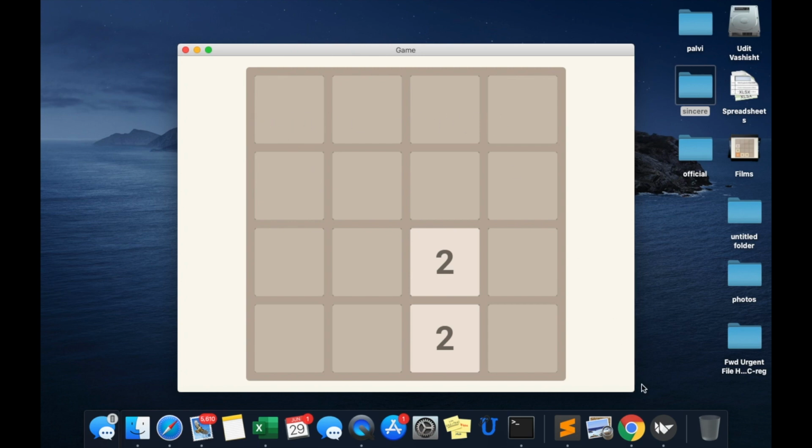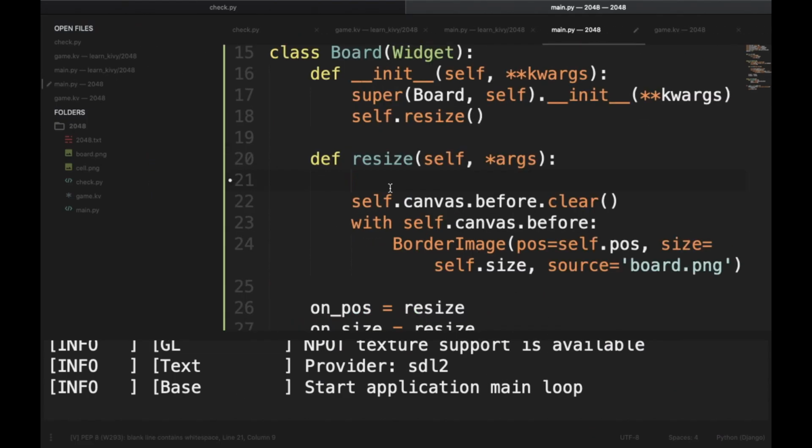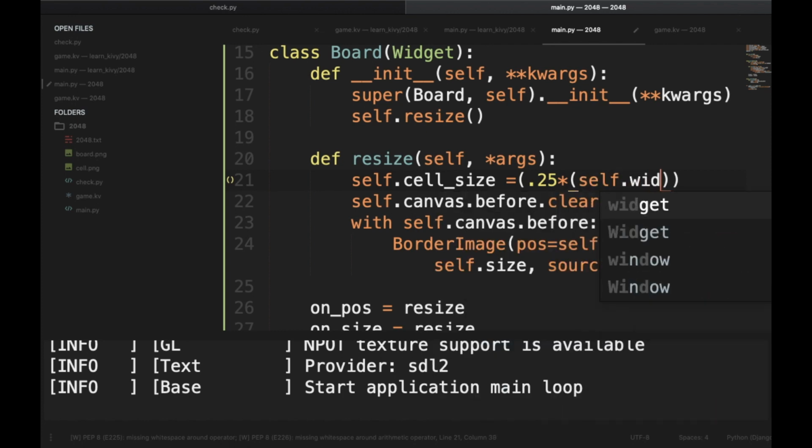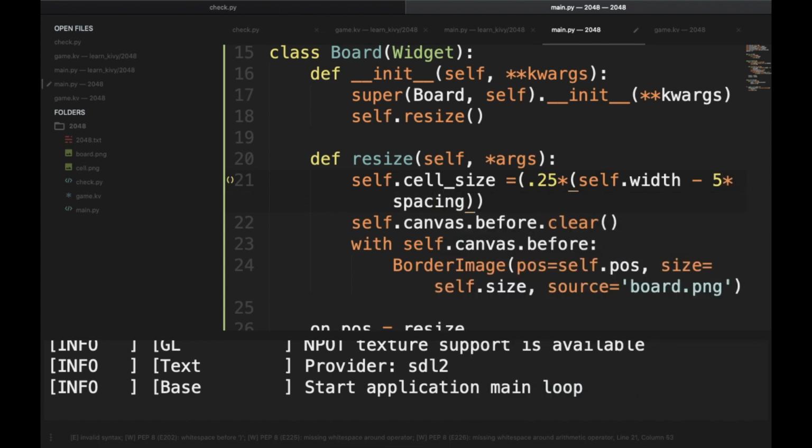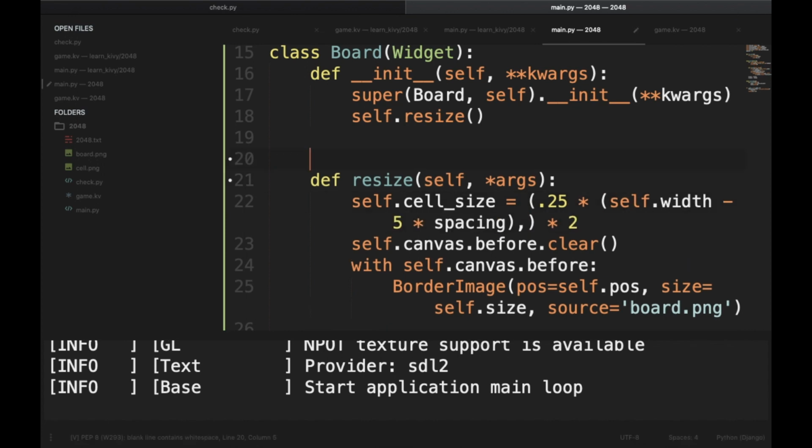So we will move back to our code, and inside our resize function we will declare the size, self dot cell size, and this would be equal to 0.25 times self dot width minus 5 times spacing, and since we need it 2 times we'll multiply it by 2, and here we will create a new function called cell position which will take 3 variables, self, board x and board y.